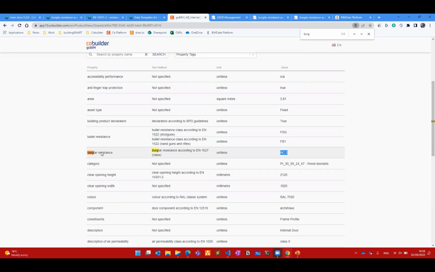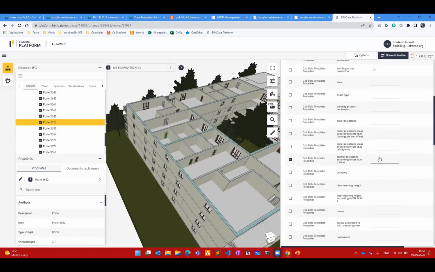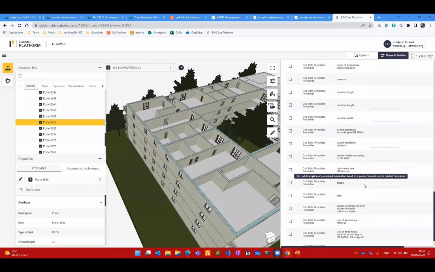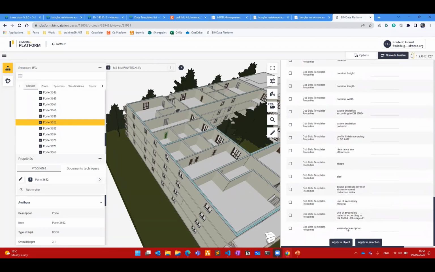So in a perfect world, my BIM tool is connected to this through an API. That's possible, but this BIM tool is not. So, well, we will do the magic of copy-paste, and I will just add RC2 in here, and if I scroll down, and R is not at the right place, there, I will click Apply to Selection.